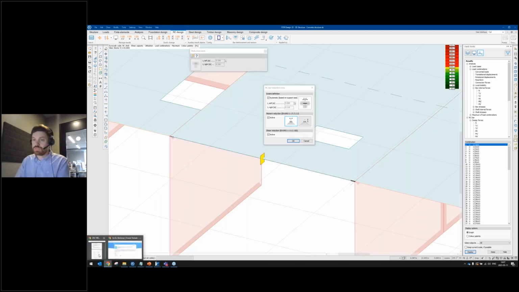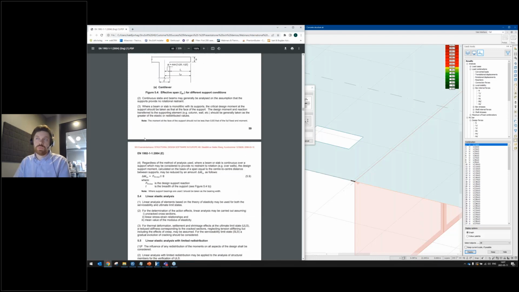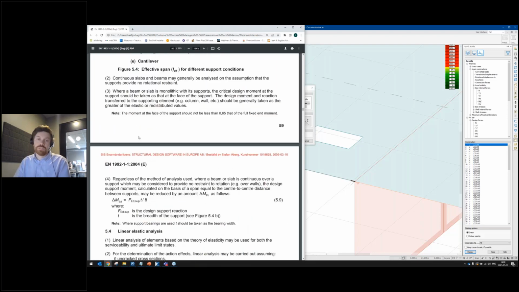Let's just view that real quick here. If we take a look at the Eurocode, you can see under section 5.3.2.2, there are some instructions on how you can reduce moment and shear force for beams.